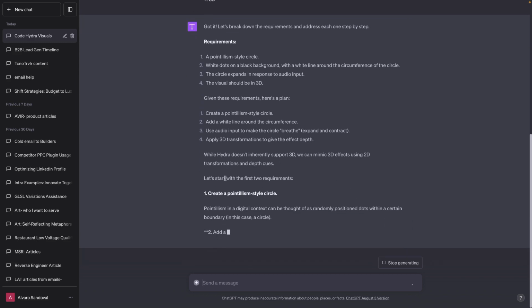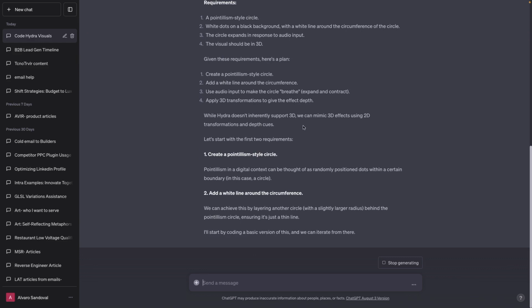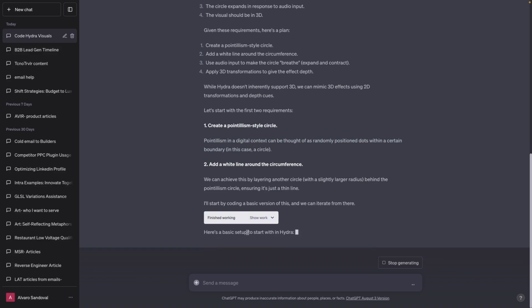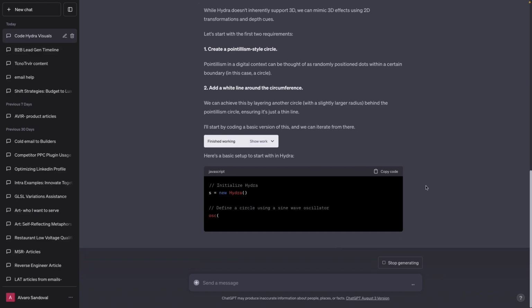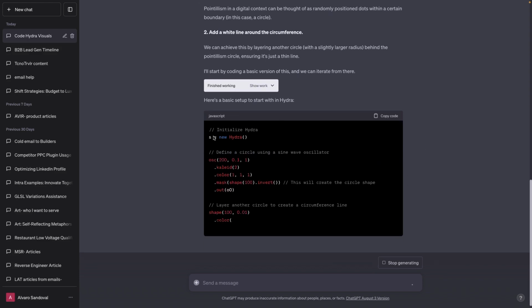Okay, while Hydra doesn't inherently support 3D, we can mimic 3D effects using 2D transformations and depth cues. Let's start with the first 2 requirements. Create a pointillism style circle. Pointillism in a digital context, random position dots. Add a white line around the circumference. Okay, so it's working. It did those 2 things. It even gives some explanations here.